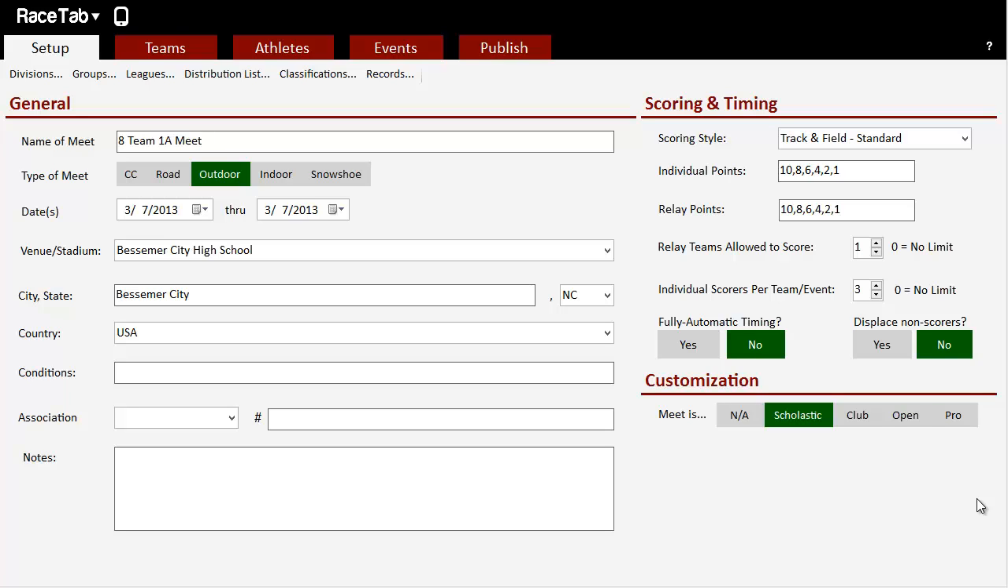Alright, so I just want to talk a little bit about some of the differences between RaceTab 3.6 and RaceTab 4. Welcome to the new version of RaceTab. I'm going to create a series of tutorials here to show you how to use it. This is currently in the late stages of beta.